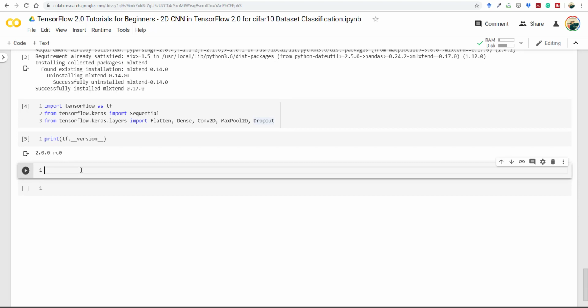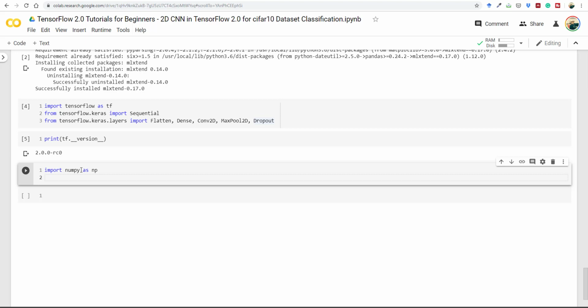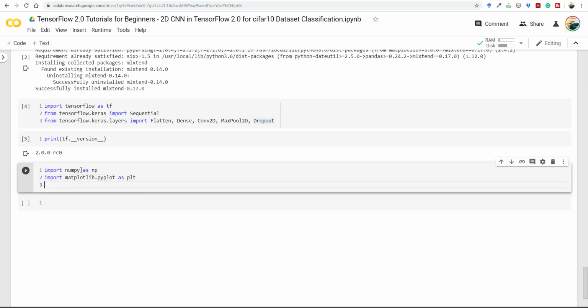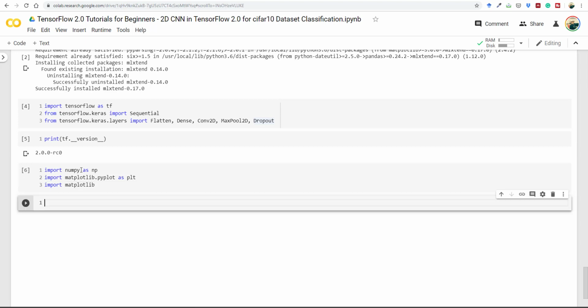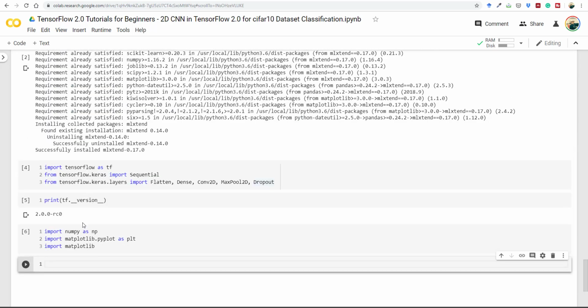Now let's go ahead and import supporting libraries as well, like NumPy, Pandas, and Matplotlib. Although we don't need Pandas, we might need NumPy, so I'm just going to import NumPy as np, and I'm going to import matplotlib.pyplot as plt, and I'm going to also import matplotlib. We will be needing this Matplotlib during the plot of our confusion matrix. Perfect. So we have imported the necessary packages.